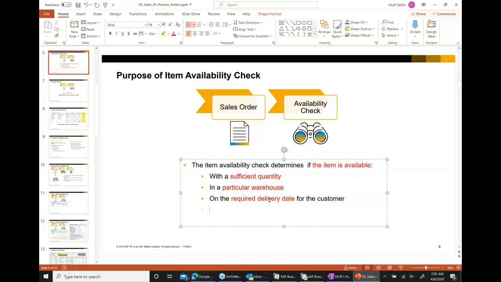So three parameters. If I have quantity available in a particular warehouse for a requirement date, this is a standard ATP check: if the item is available for quantity, for a warehouse, for a date.